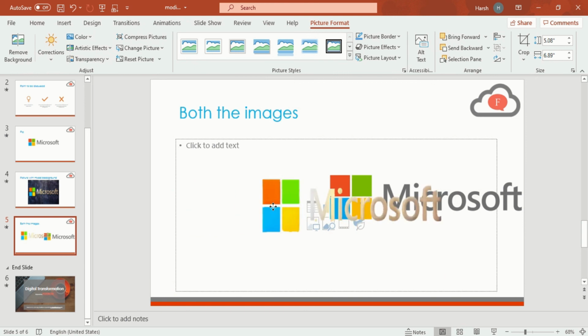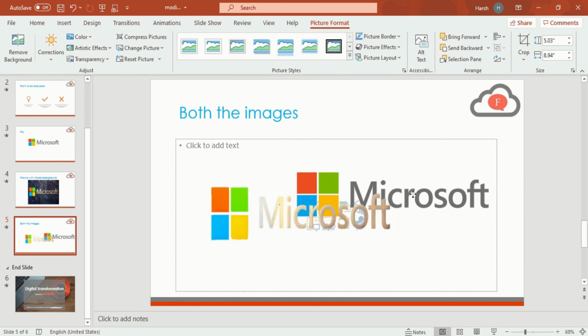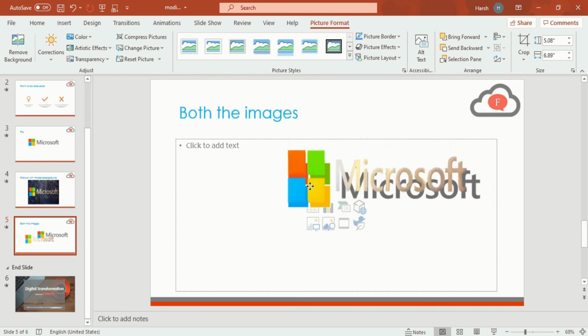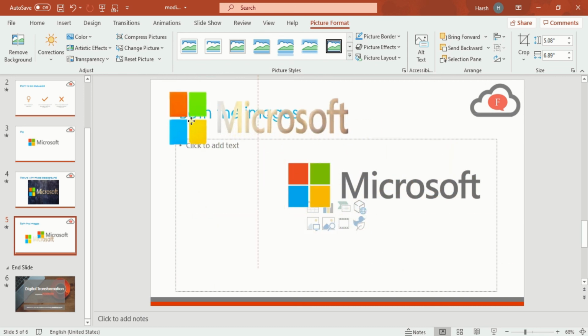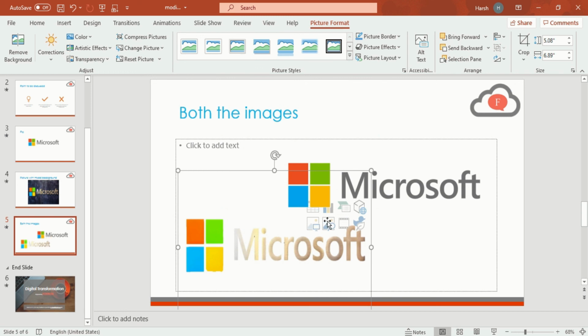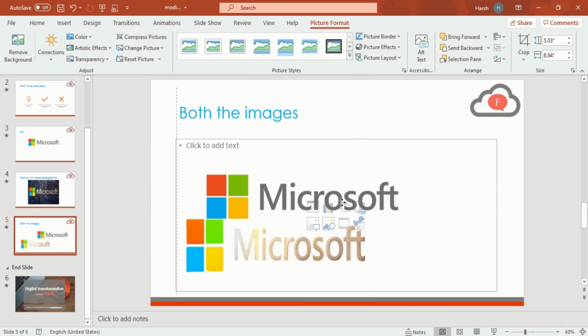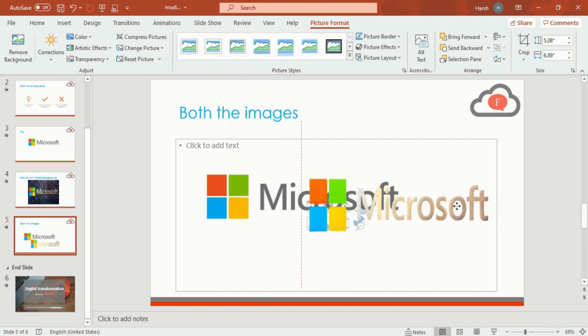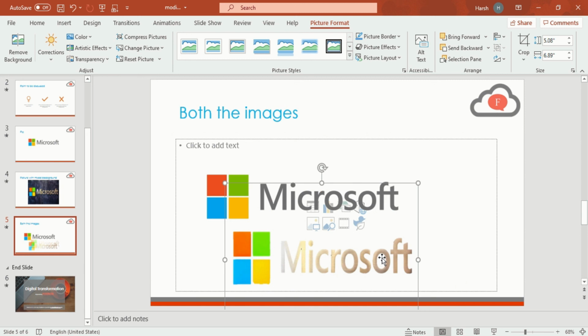Now you can easily use both of the images and place both upside down or anything you want. Now you can see the images in a very good manner and the background has been removed from both of them. This is how you make the best use of the remove background option in Microsoft PowerPoint, and you can do multiple things with this.